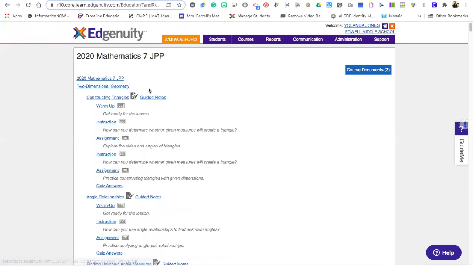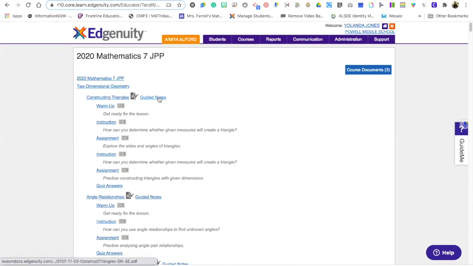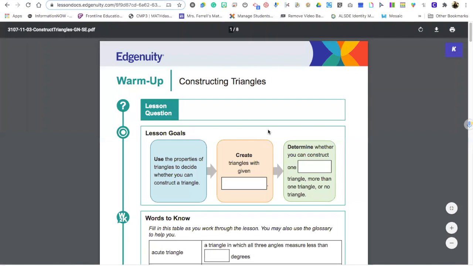So guided notes are here. Again, we went under course structure, and find your course, guided notes here, and constructing triangles here. So this is what the students will see right here. Okay, we'll come back to that.